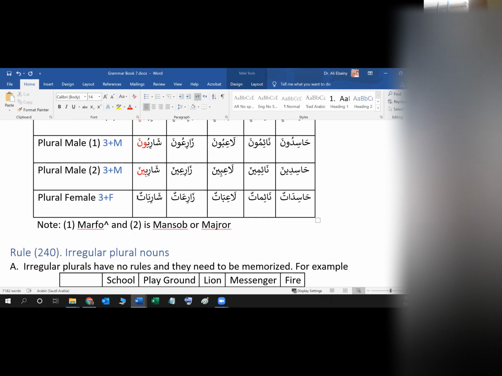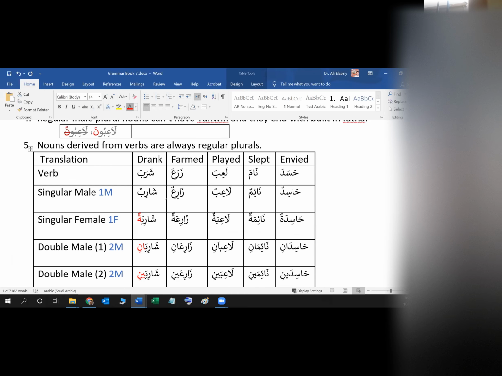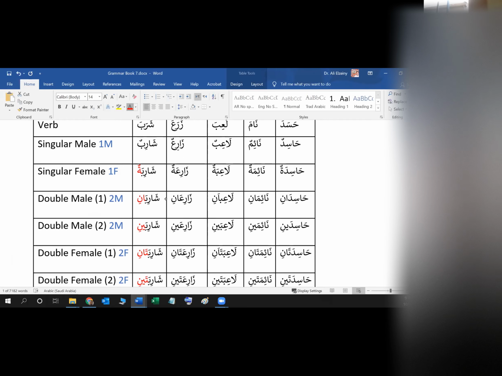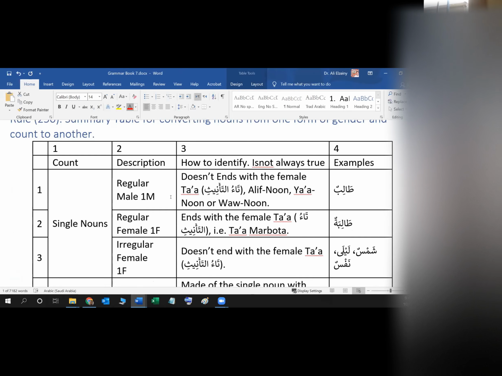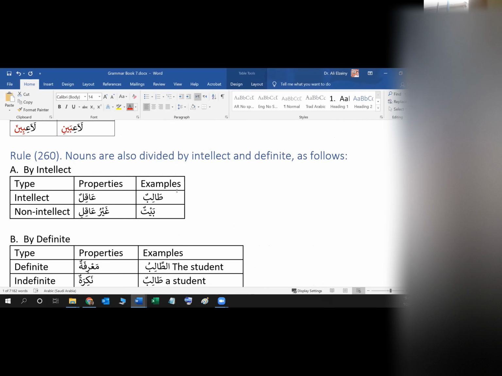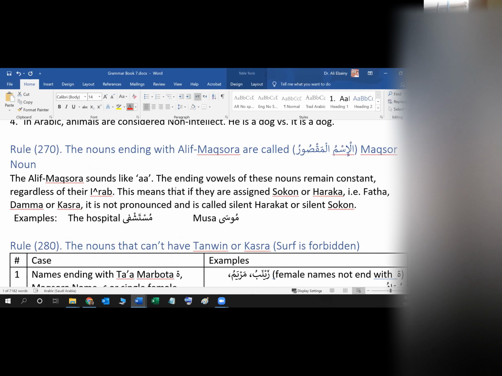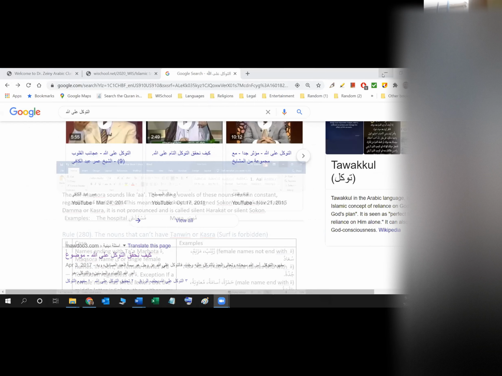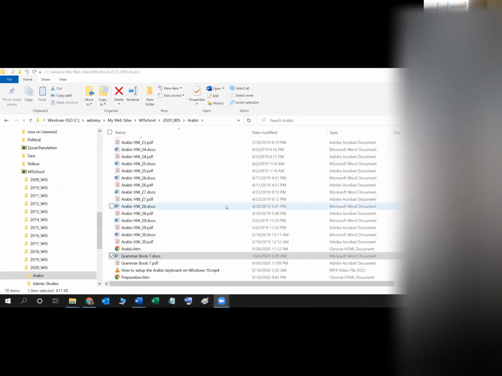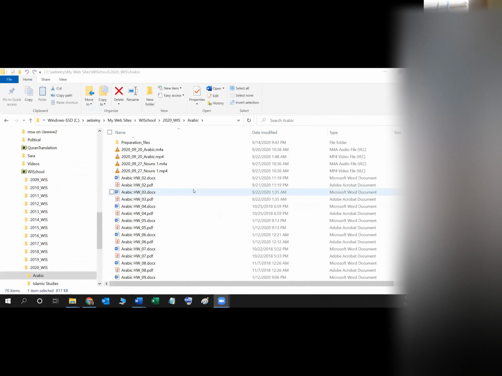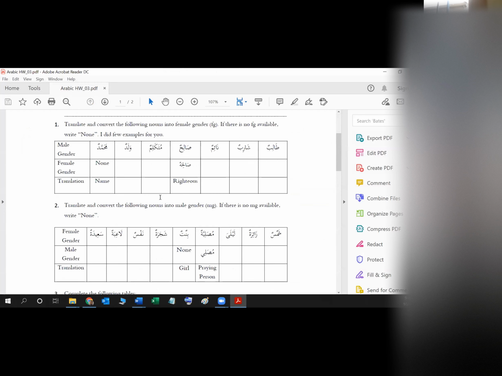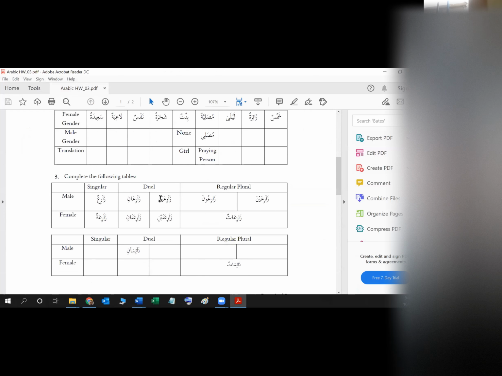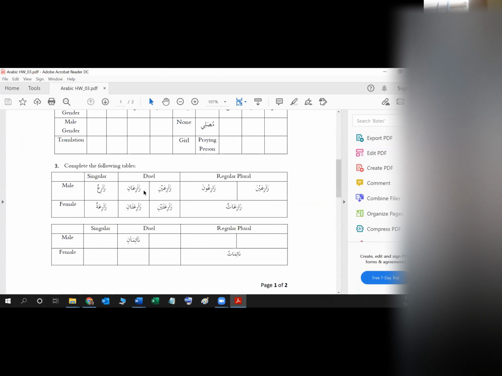For the female, there's only one case, which is just add the alif ta. You see, straightforward. Okay. So when I give you the homework, the homework is about converting from one form to another. For example, homework 3. To convert from one form to another, I give you one of the forms.